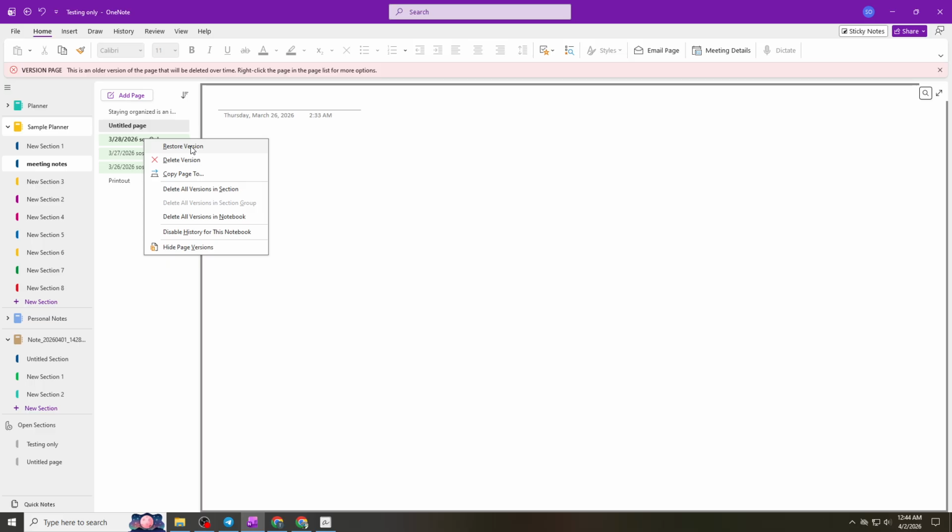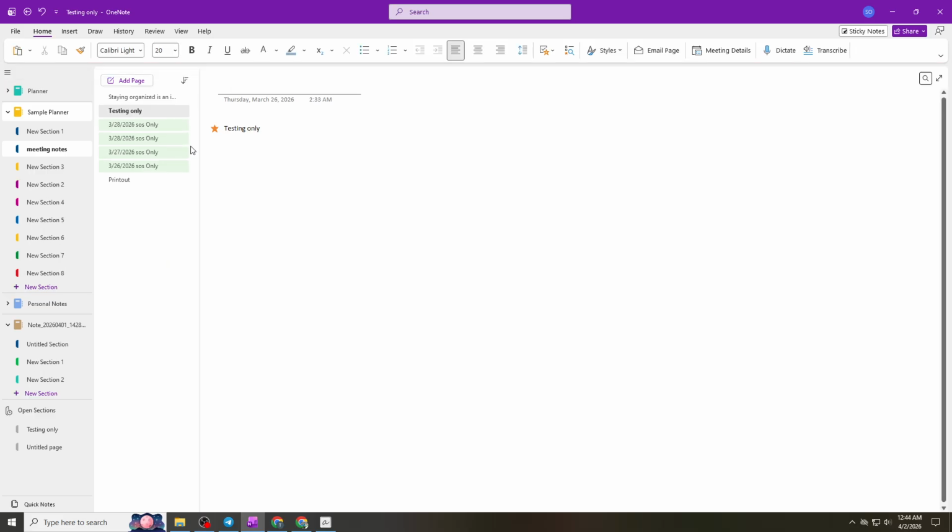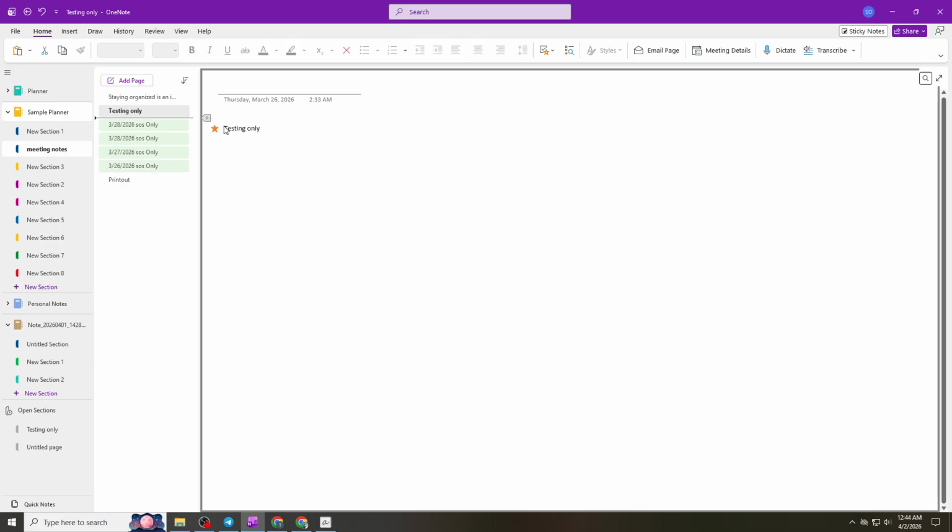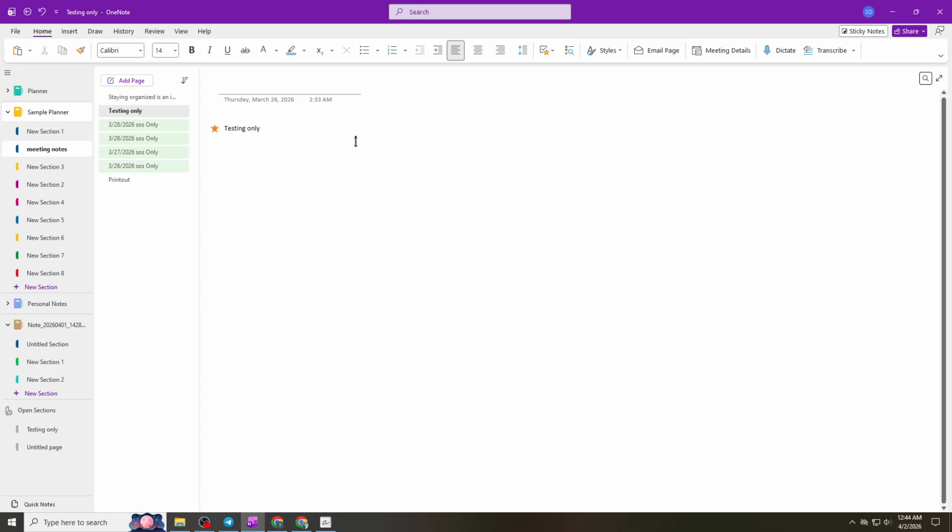need it later. After restoring, review your page to make sure everything looks correct and all important content has been recovered. If needed, you can make additional edits or adjustments to the page. Using page version history is a powerful way to protect your work in OneNote. It ensures that even if you make unintended changes, you can always go back and recover important information without starting over. And that's it. You've successfully restored a previous page version in OneNote for Windows 10.